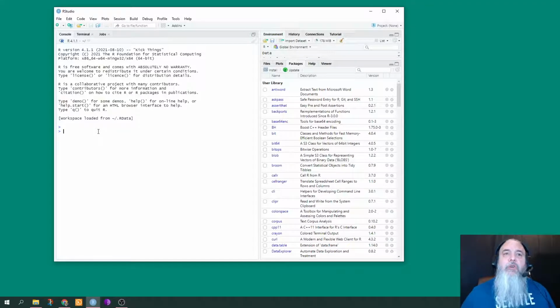Now you may get an additional question which says that this one needs to be compiled. Go ahead and say yes to that question. It'll run through the compile. So some of these are binary, they download and it's ready to go. Some of them have to be compiled as well. So that's the difference between those two things.